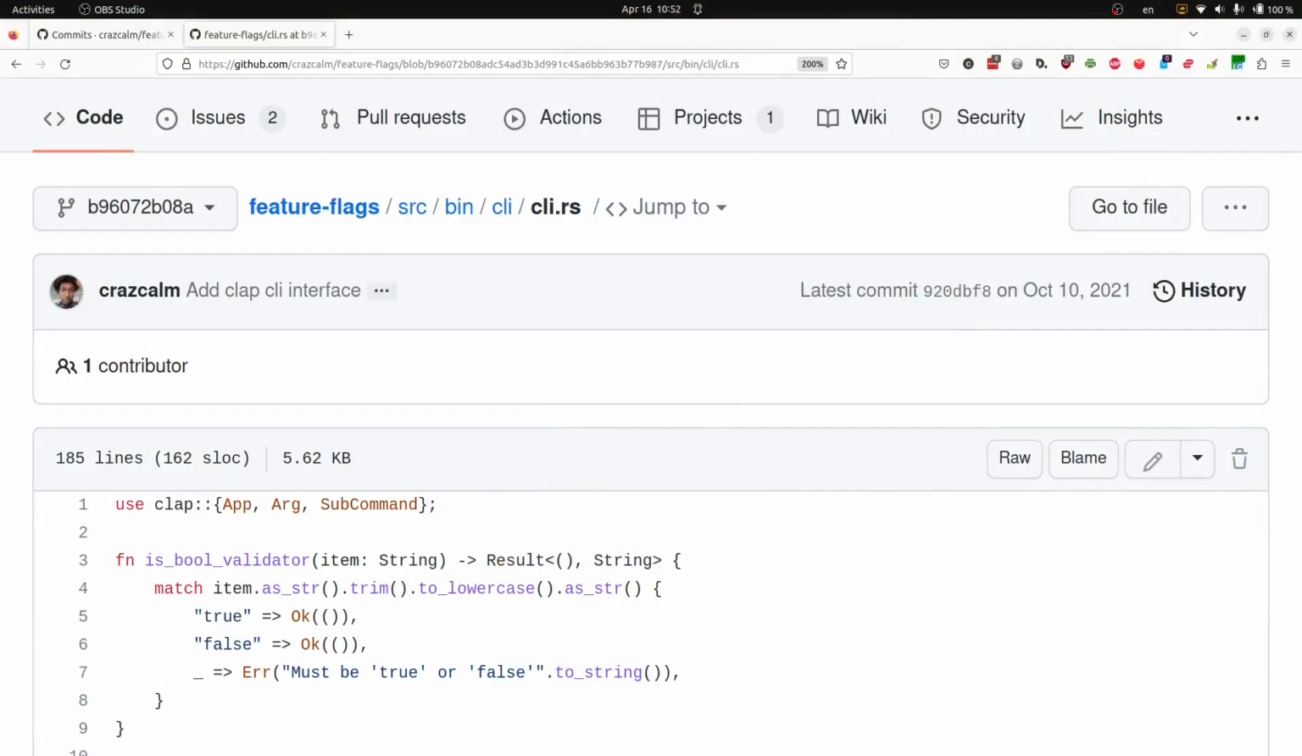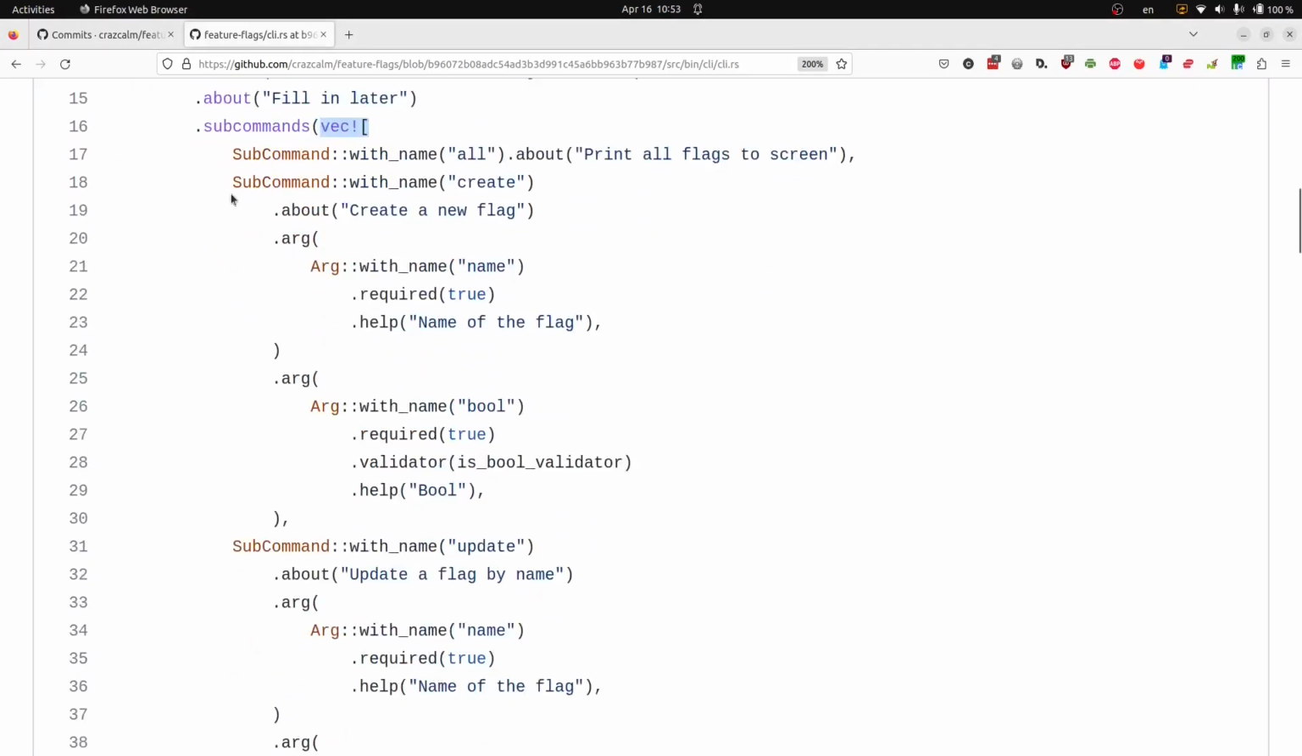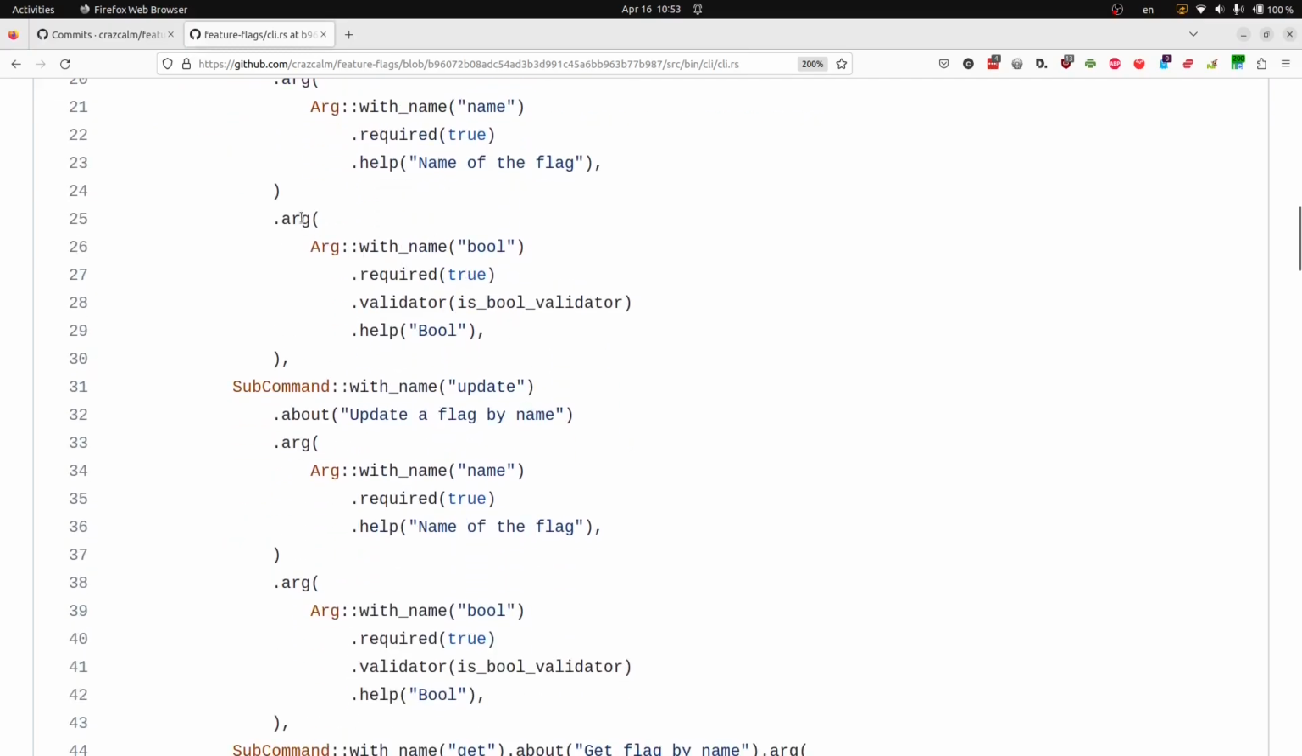All right, so I went to my repo and checked out an old commit, so we can see it from that point. And this is what the Clap app used to look like, at least for me in my project. So you can see the old style: version, author, about, subcommands. Then it's just a vector of subcommands. I had all, create, and then in each subcommand you can do the args. So name, whether it was required, the help, and this other arg, a boolean, to see what the values were.